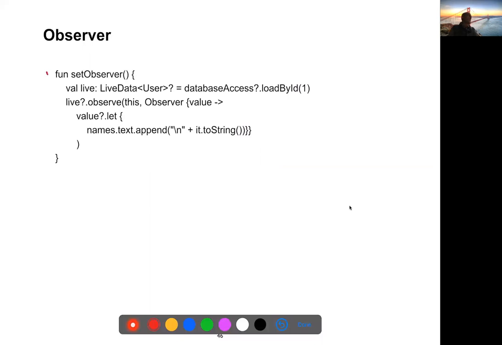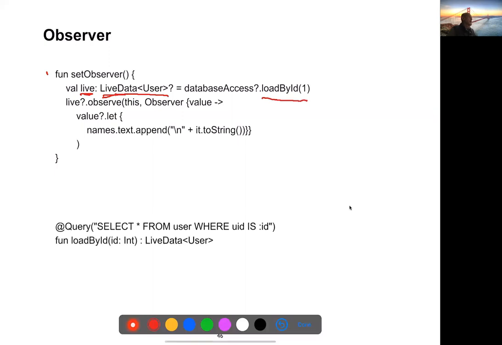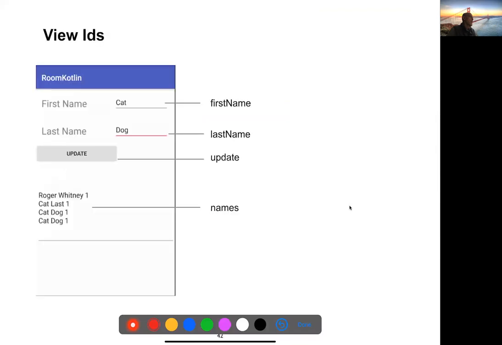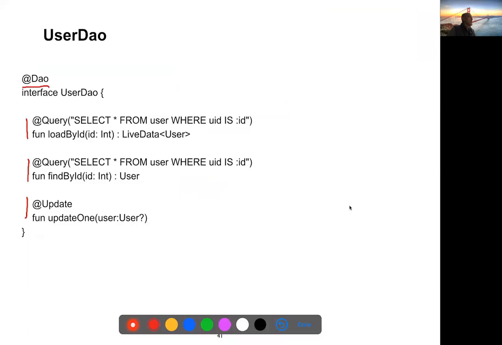My set observer, what does it do? Again, I call load by ID, assign it to a local variable called live, and it's of type LiveData of User. And now we can ask the question, where does this live data come from? To ask that question, we have to go back. The key thing that I slipped by you is on my load by ID, I'm specifying that the return type is a LiveData on a User object.